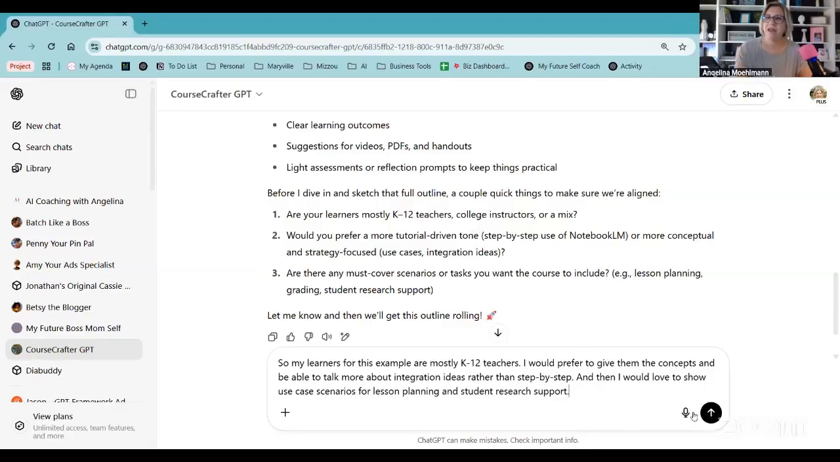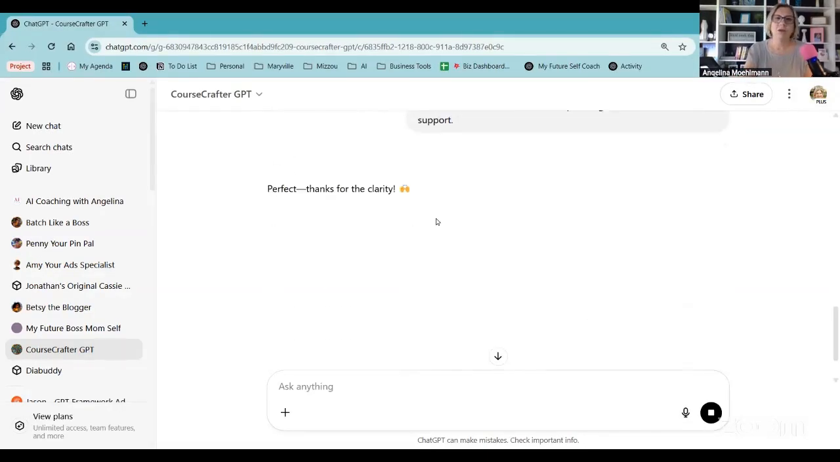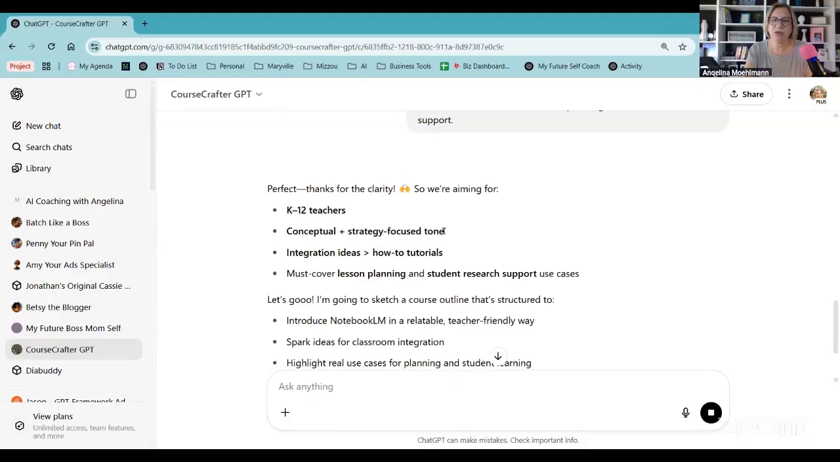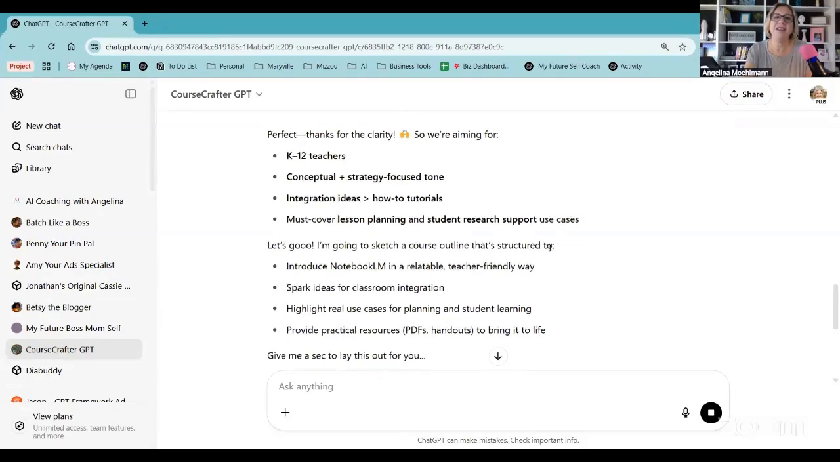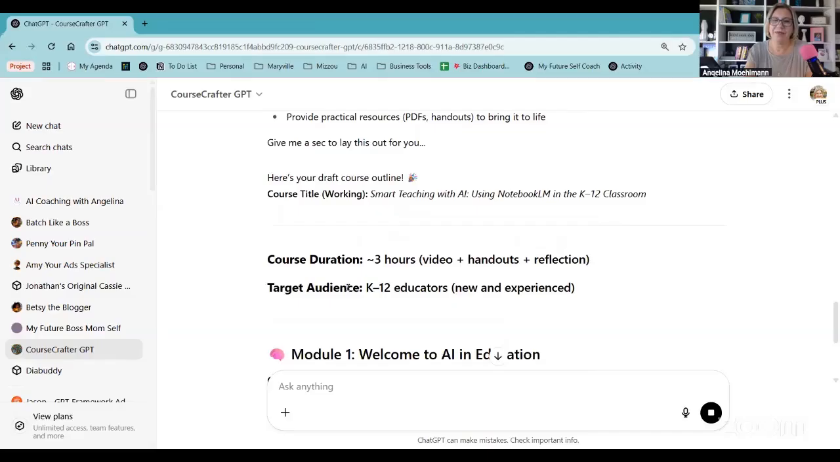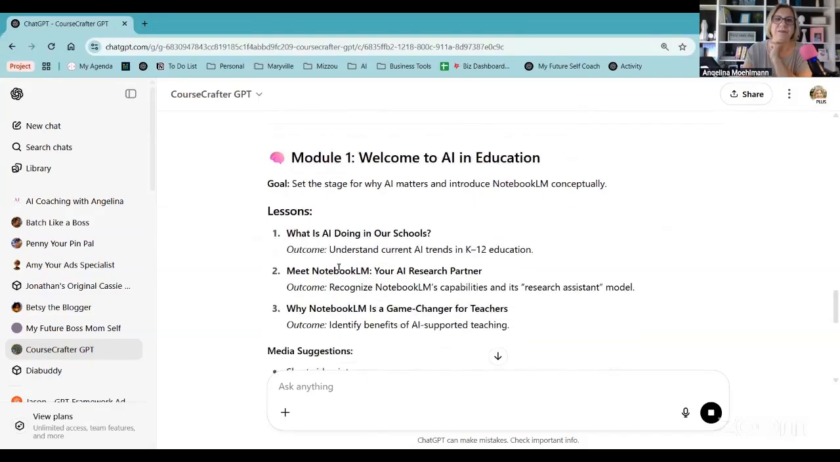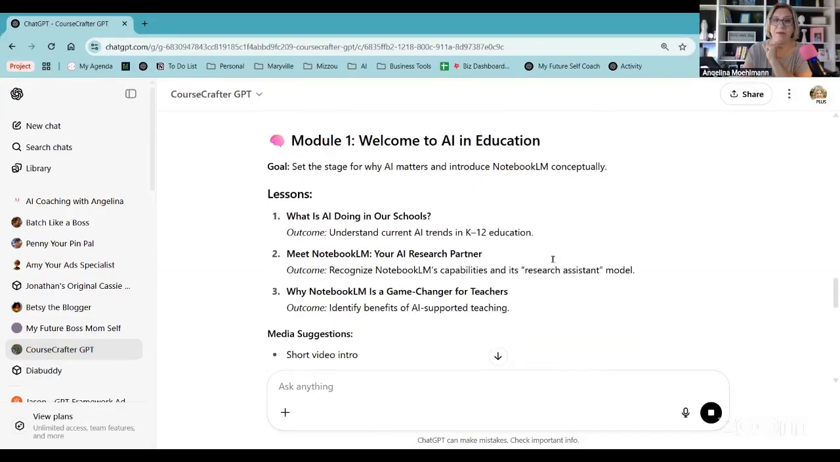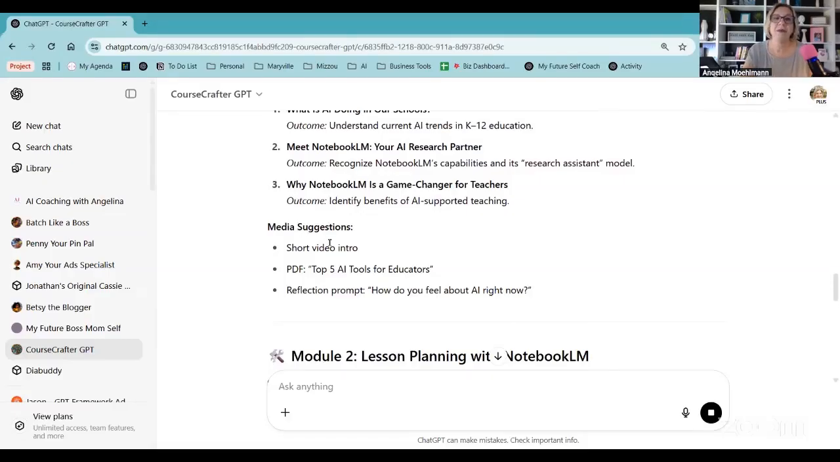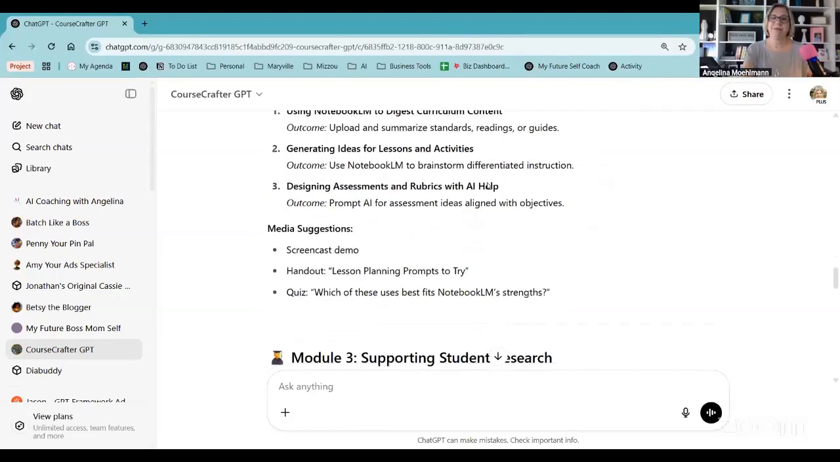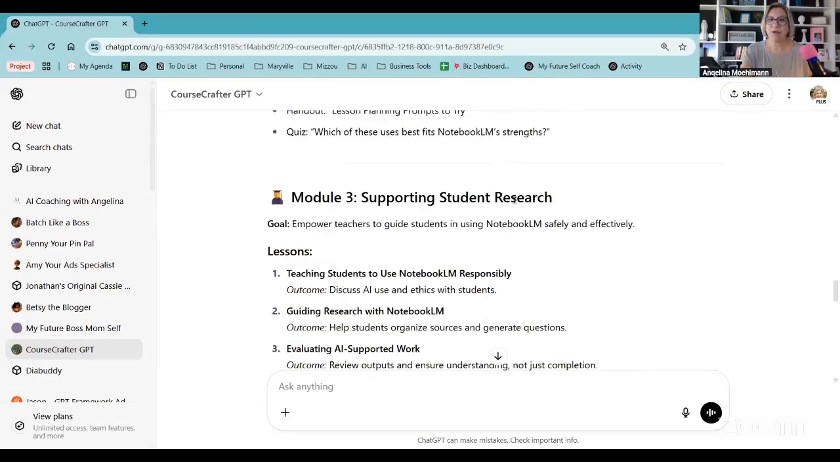Okay, so once it has that, we're aiming for K-12 teachers, a conceptual, strategy-focused tone, and integration ideas. Now it's going to help me draft a course outline. Basically, it's going to take all of that content and break it down into the modules. It's going to break down the lessons, have the outcome that they'll have, and then even offer some media suggestions, like a short video intro, create a PDF, top 5 AI tools for educators, and then have a reflection prompt. Here's module 2, lesson planning with Notebook LM. Module 3, supporting student research.